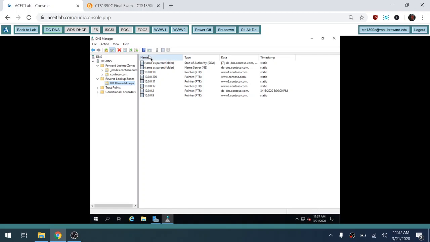This DNS utility is kind of janky. It doesn't refresh automatically, so you might have to refresh a lot. It also created the reverse. When I send in this IP, 10.0.0.100, it will resolve that IP to this name, www.contoso.com. So the forward lookup is when you send in a name, you get back an IP. And the reverse lookup is when you send in an IP, it sends back a name.